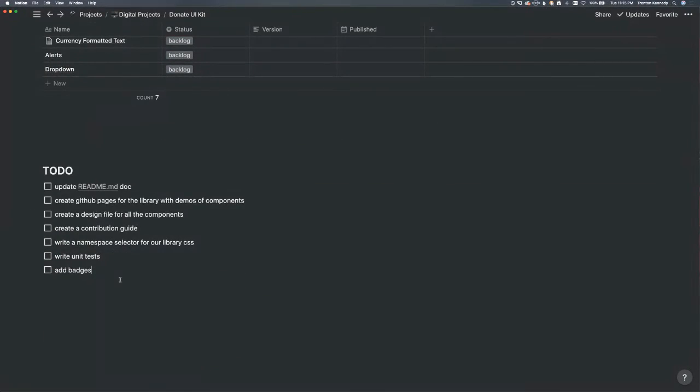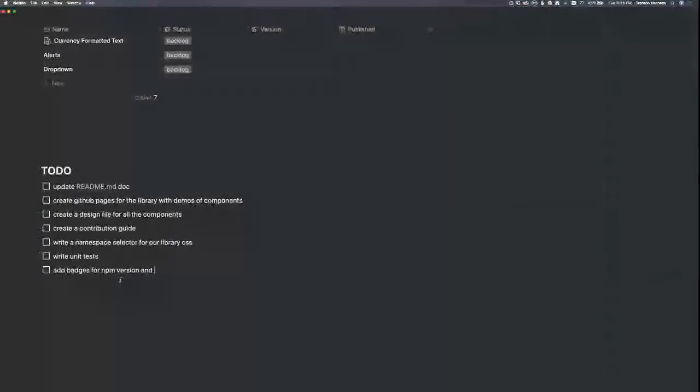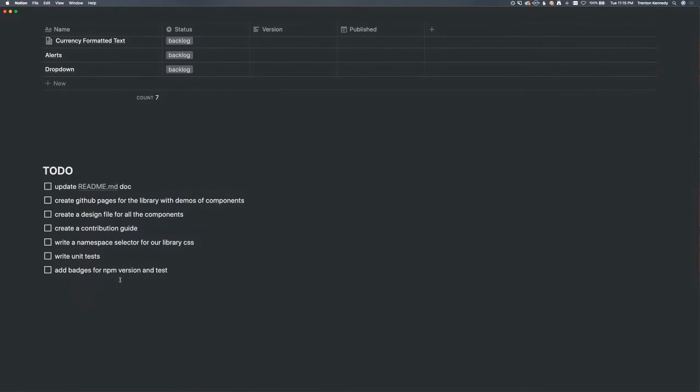Oh, well, we're just doing project management right now. So add badges for NPM versioning or version, and test coverage. I have a step for writing unit tests.